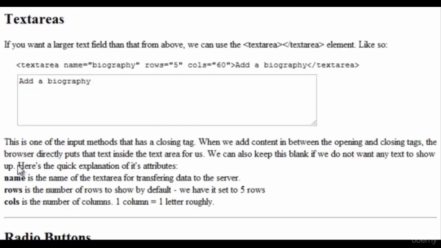Now let's cover text areas. If you want a larger text field than that from above, we can use the textarea element, and we use it like so. We open our element with textarea, named it. We add rows and columns, otherwise it's going to be pretty short, typically only 2 or 3 rows. One row is one line right across. So this, for example, would be one row.